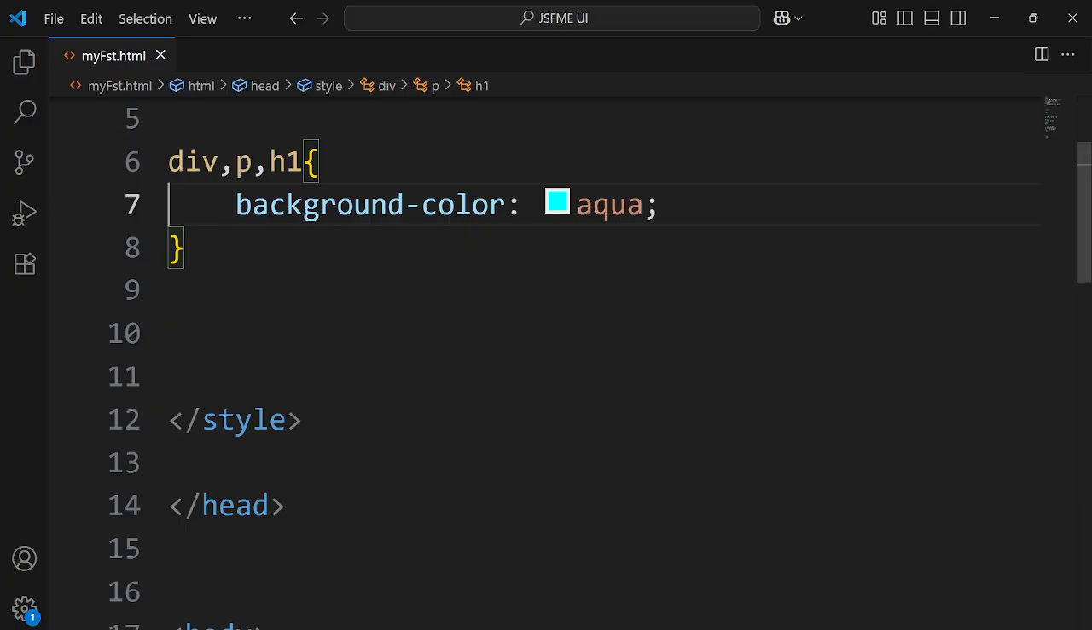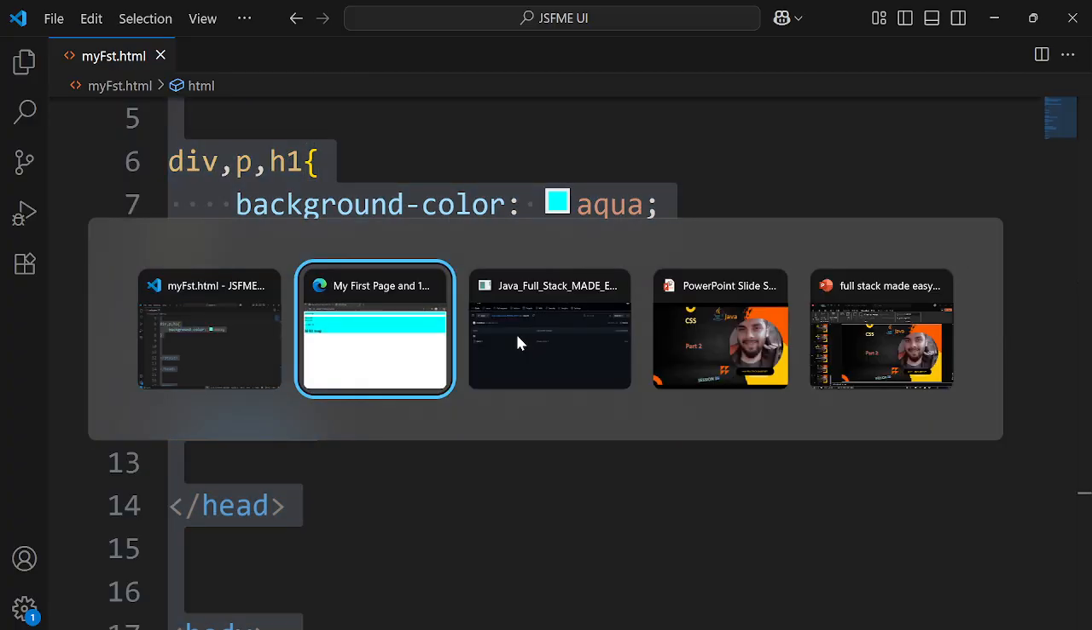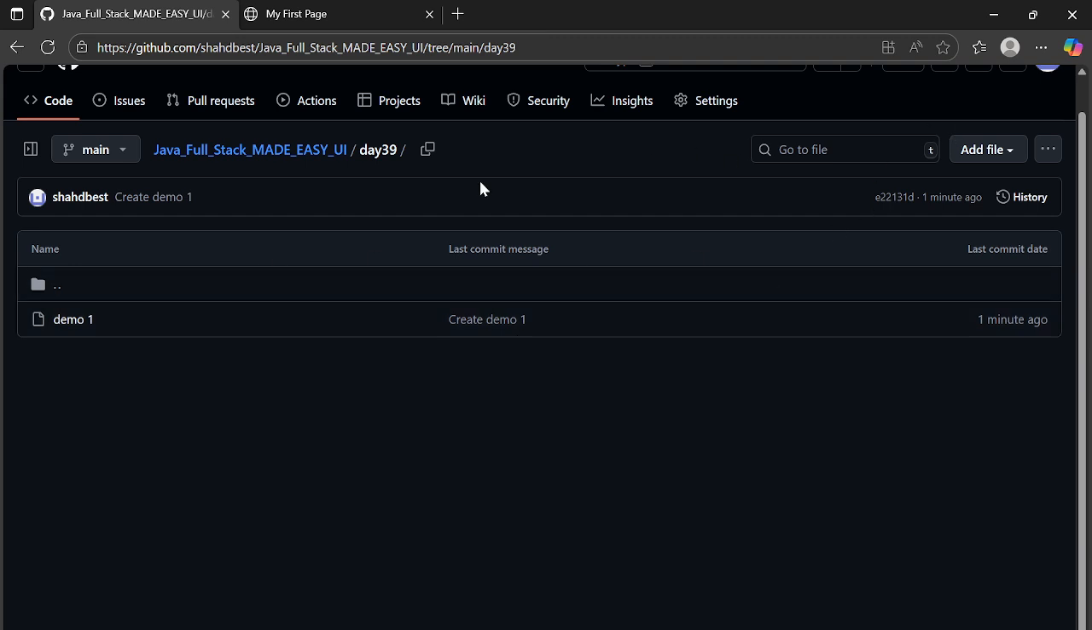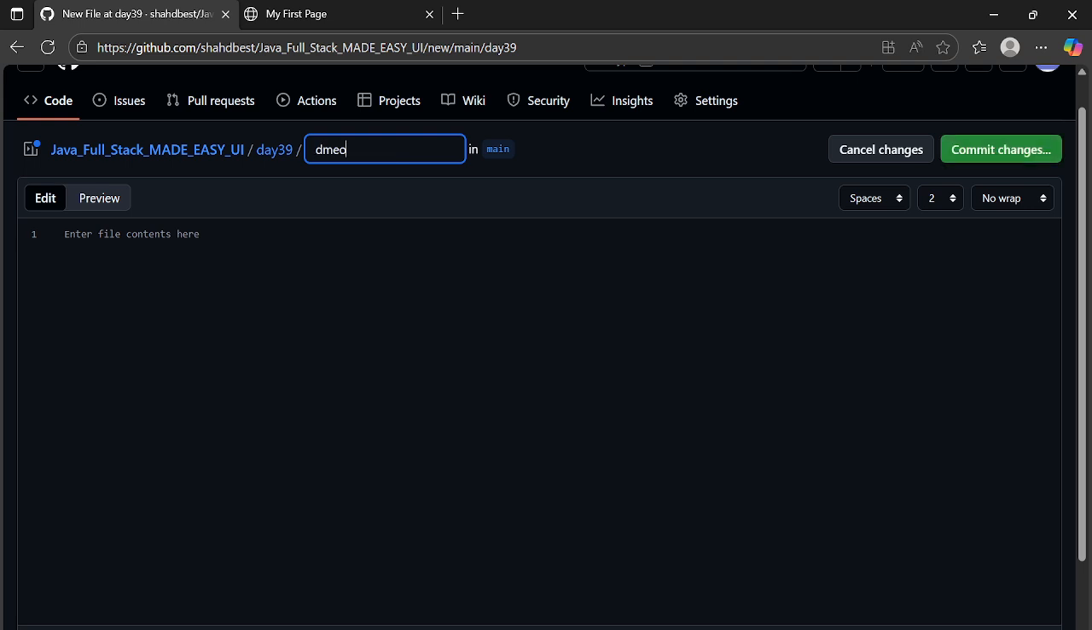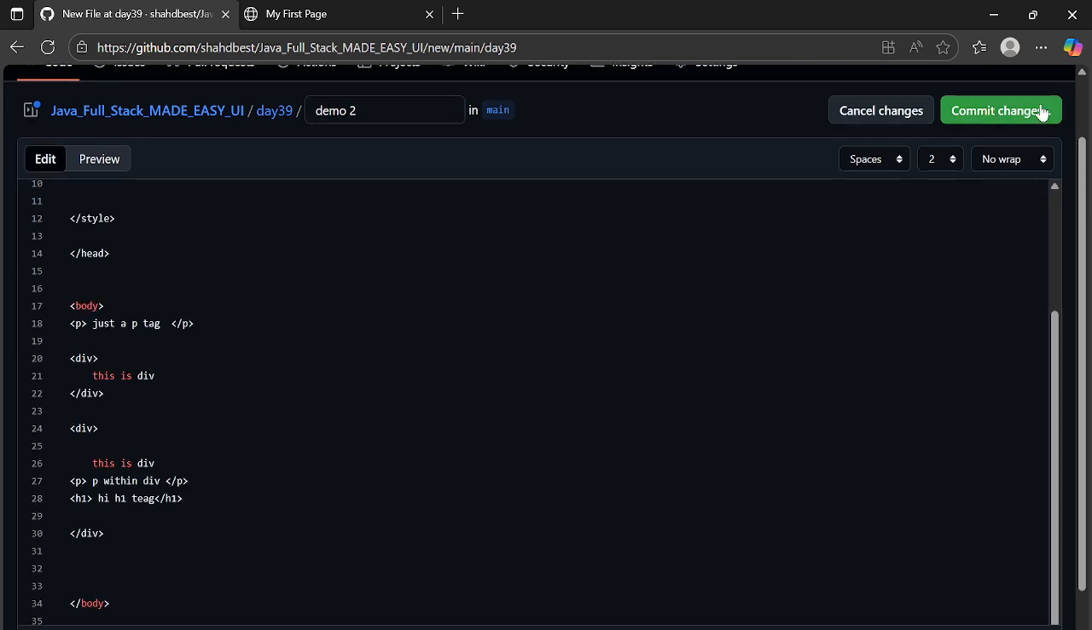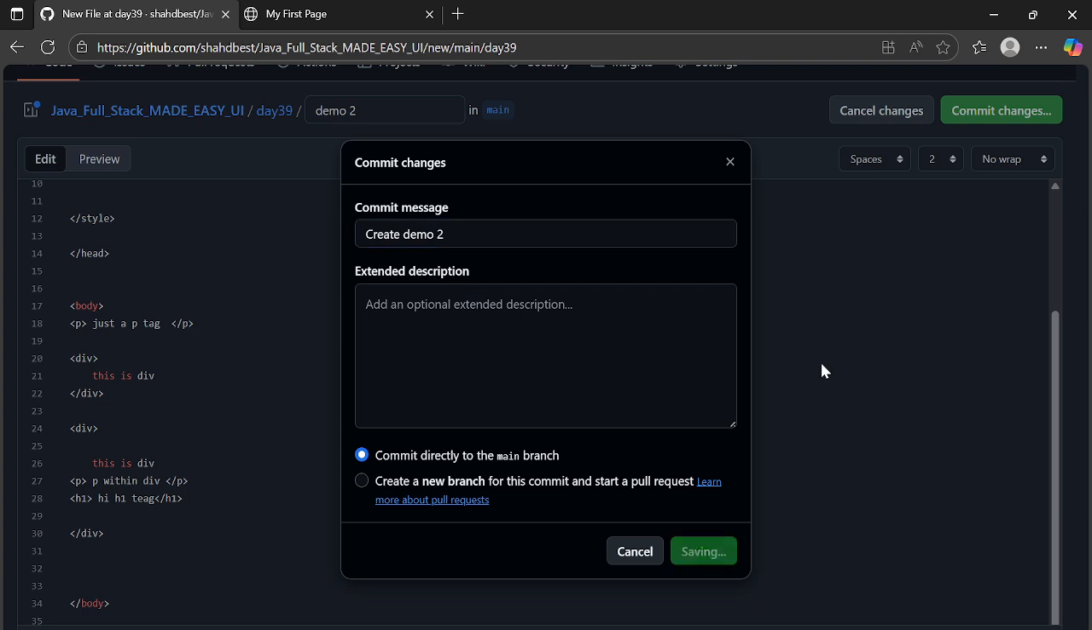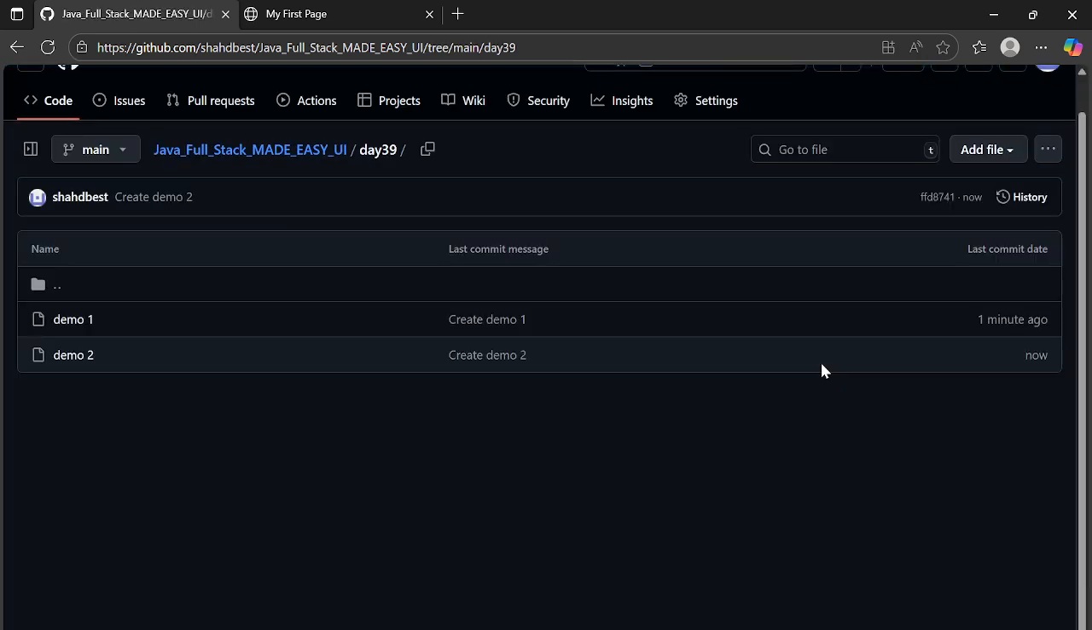Fine. So let's just copy everything and put it into the repository. Fine. So whenever you have similar formatting for multiple elements, then use a group selector, and based on the group selector, all the tags that you have defined with the group selector, every single tag will have the same formatting.